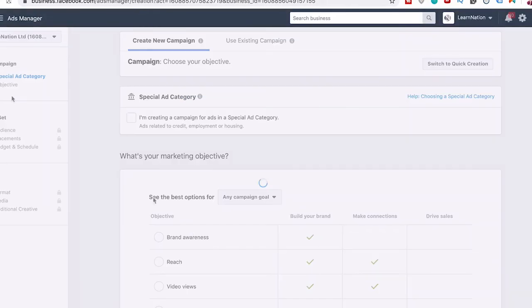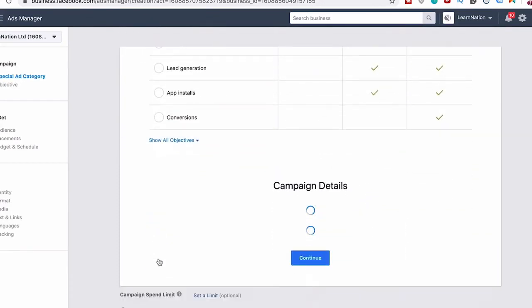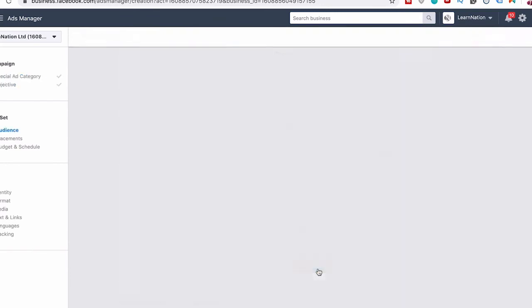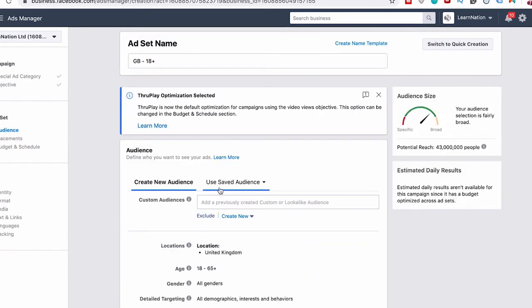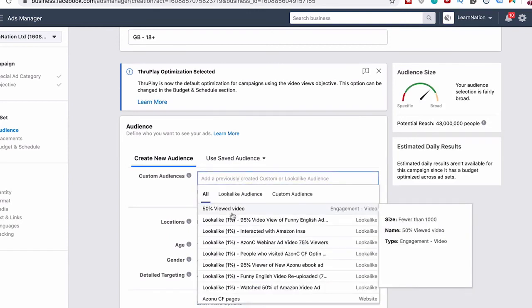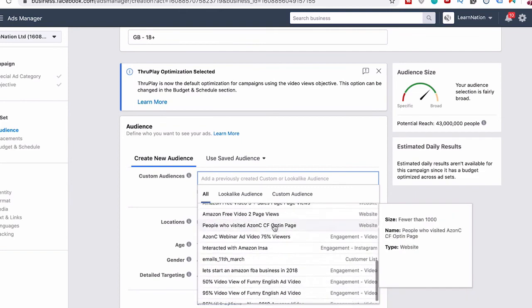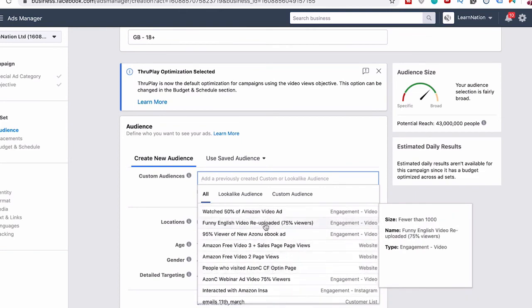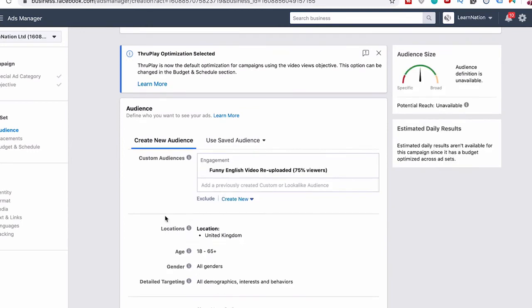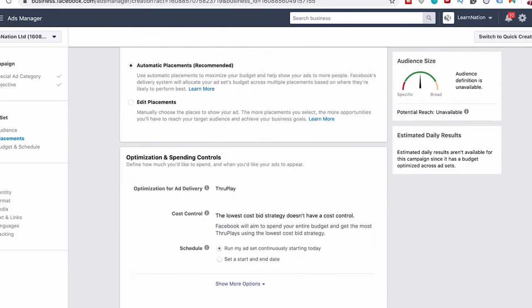So let's click create. Right, so let's say you're going for video views. This doesn't really matter at the moment. Let's just click continue. Right, and now when it comes to audiences, you can say custom audience. So you can use, as you can see here, I've got a custom audience on my 50% people who viewed 50% of my video. Then I've got a lookalike audience of those people who viewed 95% of my video, and you can see how it works. Right, so this is where you select your custom audience. So let's just say I'm selecting this audience. Okay, don't need to do anything else because it's all in here. And then I would just go through and click continue and create the ad.